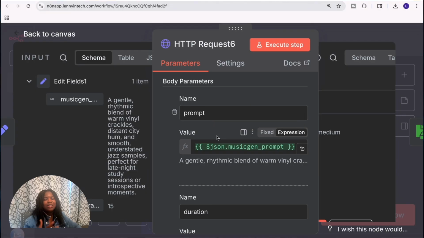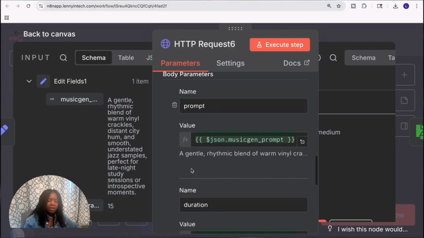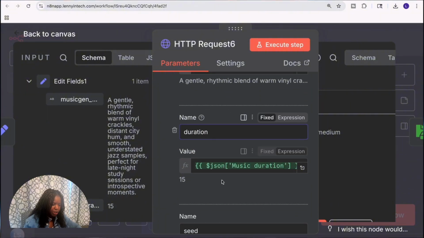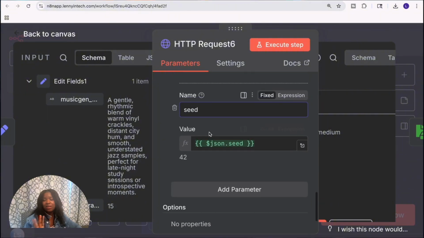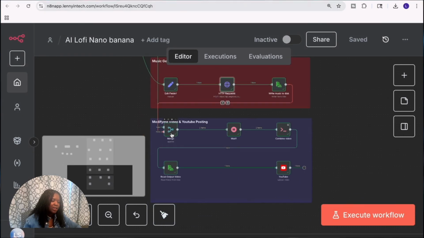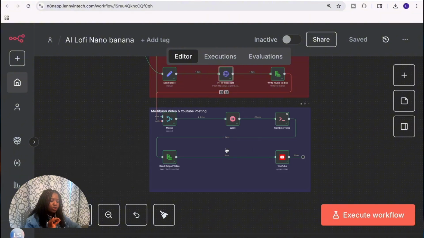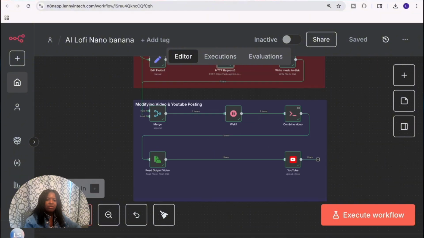In terms of the parameters you need for this to run, you need the prompts, which we already generated in the beginning. You need the duration, you need the seed. Those are the 3 main things that you need to have your music generated for you. Now that the music has generated, this part is very important because this is where we modify the video and everything for YouTube.